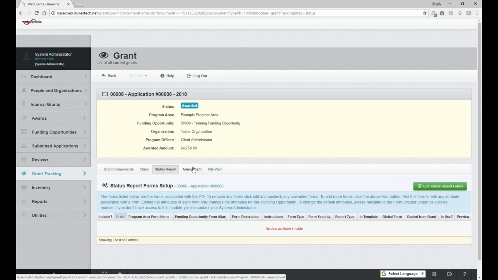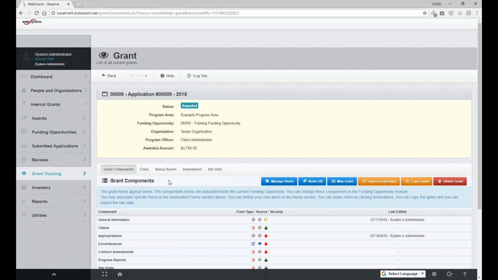for this particular grant. Now that you're familiar with the terminology and function of the grant components, please watch our subsequent videos on managing your grant and underway status.